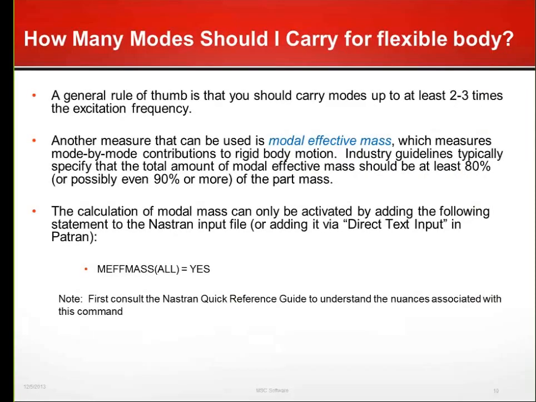So a question comes up: if I'm using this modal approach, how many mode shapes do I need to carry? It's a tough question to answer. It depends. There's a lot of engineering judgment involved. But a general rule is that you probably want to carry modes up to at least 2 to 3 times the frequency at which you're going to excite the structure.